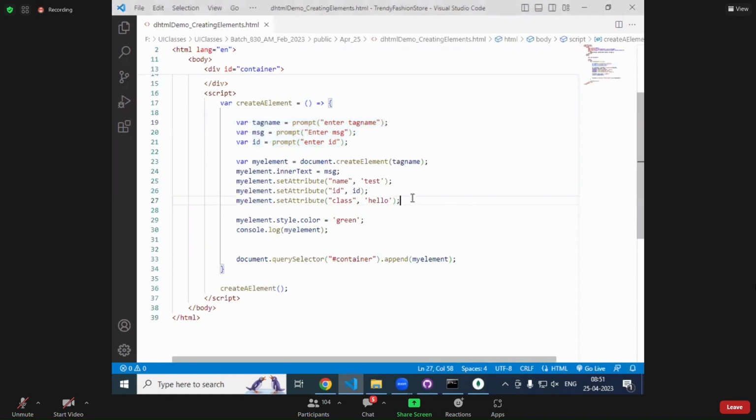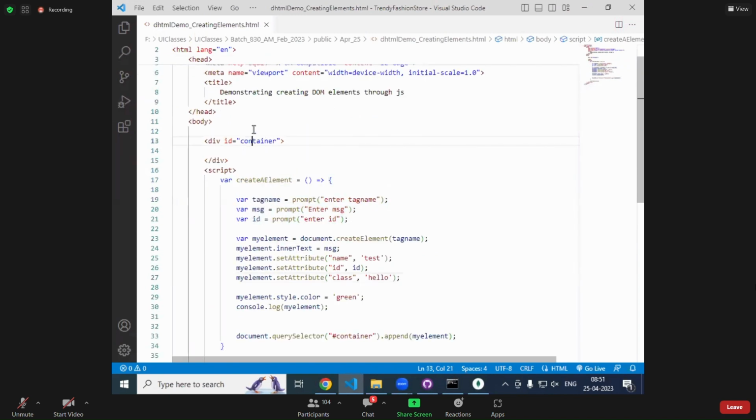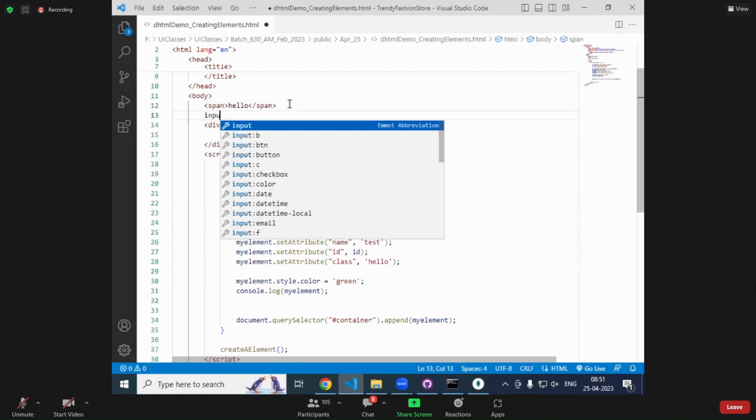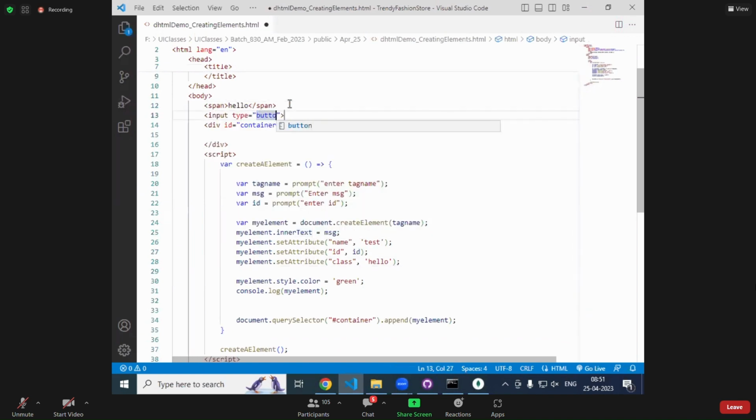Okay, hope everyone is good. So this is the power of JavaScript. You can create an element, you can delete an element. Say, for example, there is a span tag, and I have "hello" inside it. Now, I am going to create a button: input type equal to button, value equal to delete. Save it and reload this page.